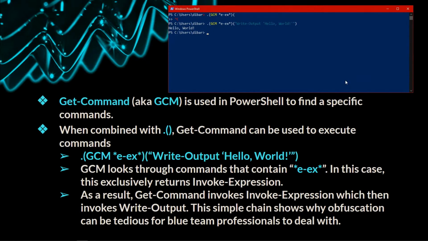So why did it execute IEX? Because if you do GCM with E*X followed by another wildcard, it pretty much searches for anything that matches this pattern. However, there's only one command that follows that structure, and that is our good old friend Invoke-Expression again.